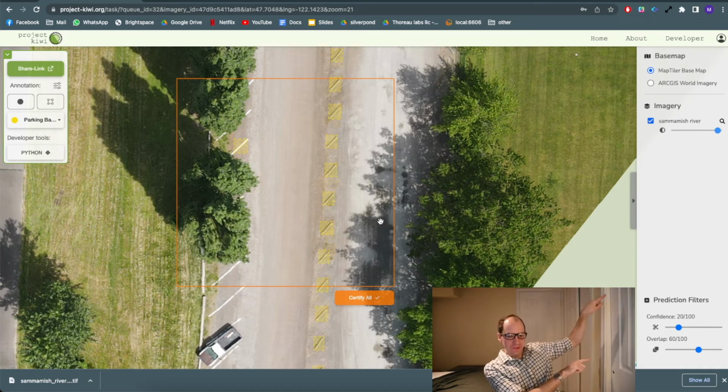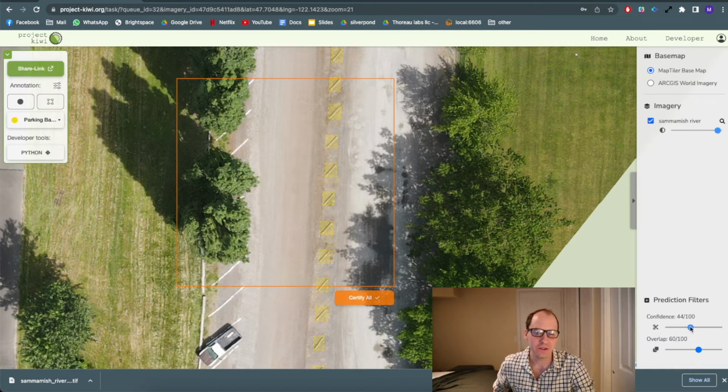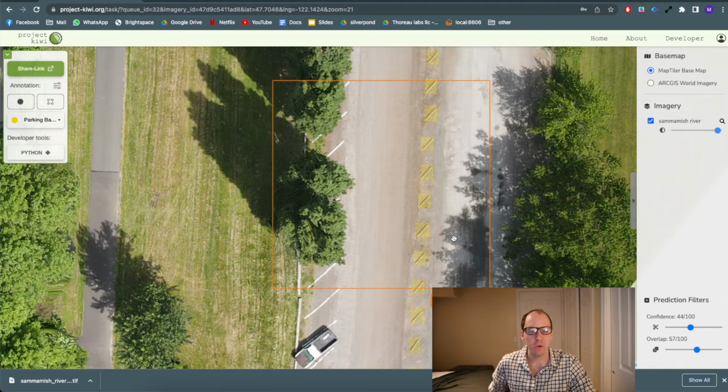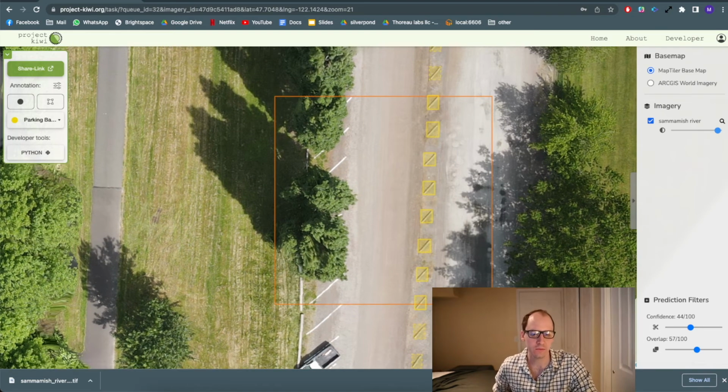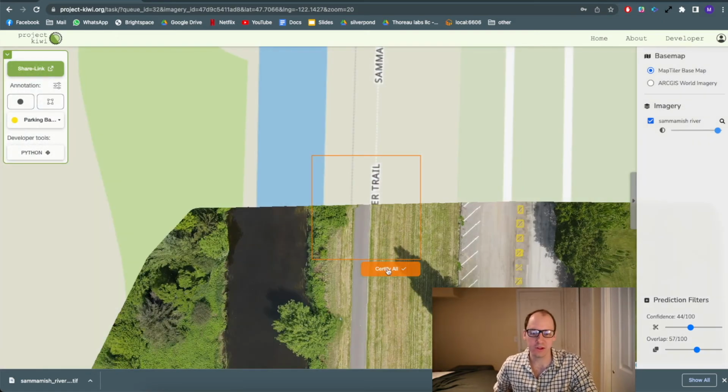Yeah. So this one is the confidence filter, and what happens when I move that up and down is I can essentially say, hey, I want a certain level of confidence from the machine learning model before I'm going to take these predictions to be accurate. So once we're happy with those, rather than labeling them ourselves, we can simply hit certify, and that'll convert all of the predictions inside the current task into annotations. And then we can complete that task and move on.